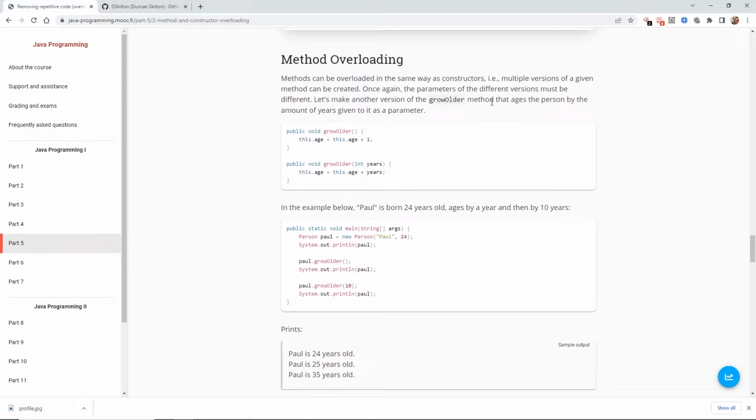So now we're looking at method overloading. Methods can be overloaded in the same way as constructors, i.e. multiple versions of a given method can be created. Once again, the parameters of the different versions must be different. Let's make another version of the grow older method that ages the person by the amount of years given to it as a parameter.